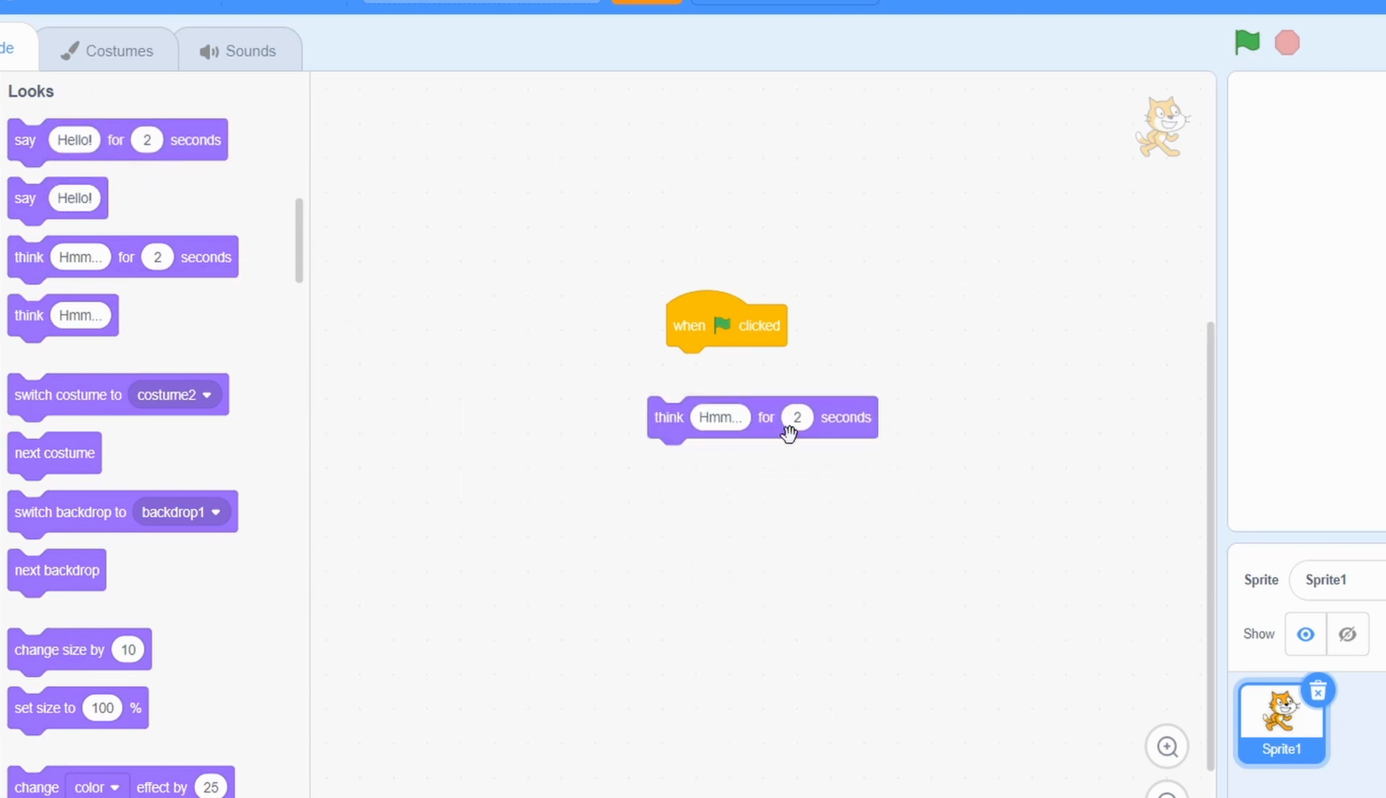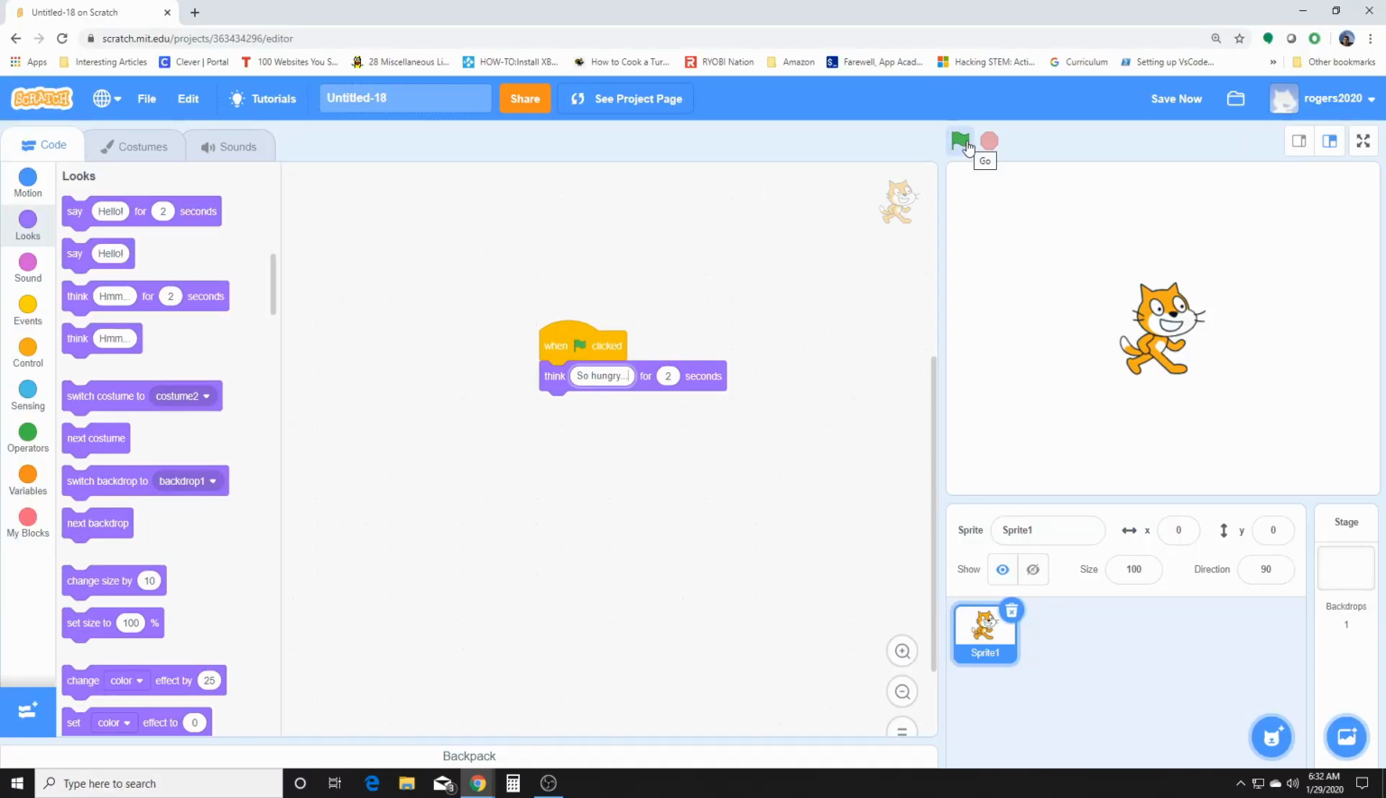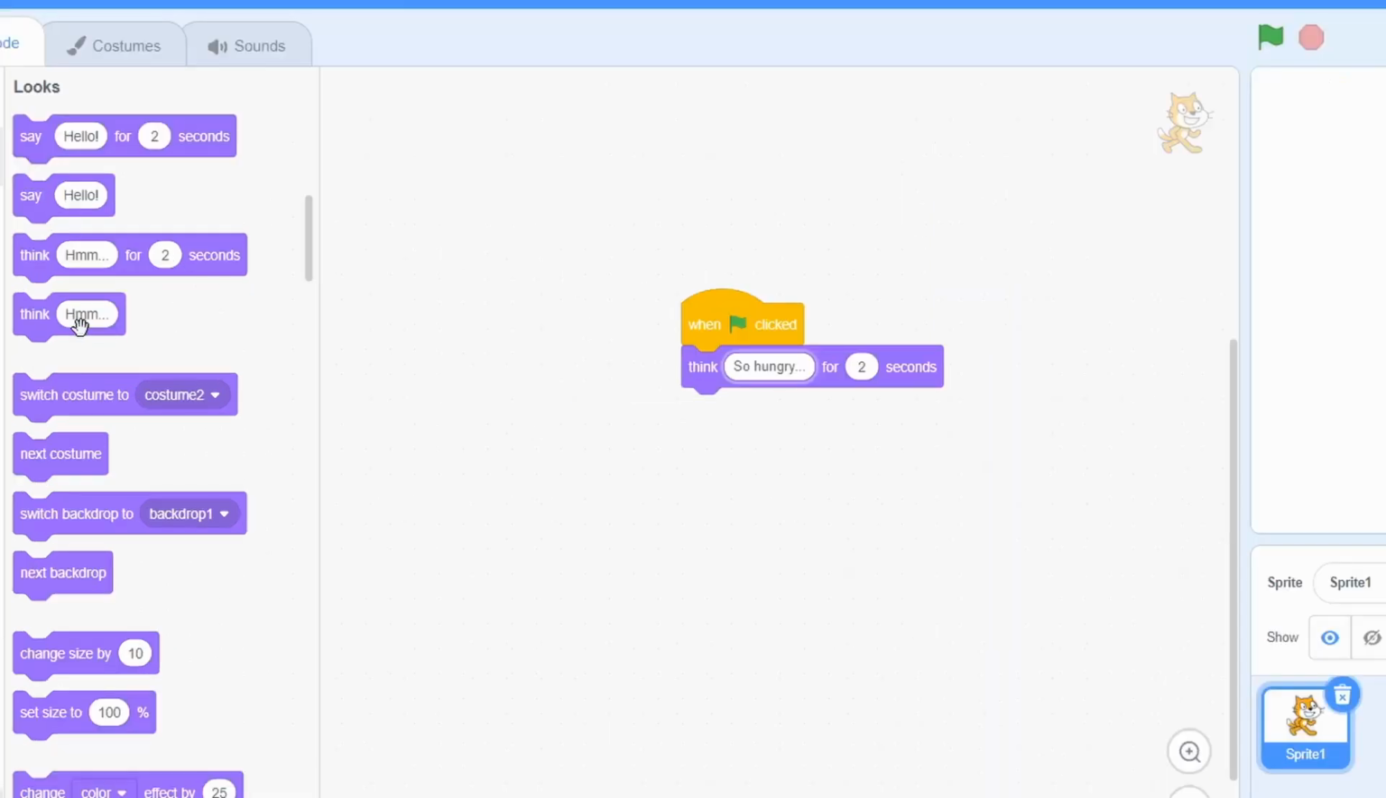Similar idea with the think. Whatever you make it think will stay on the screen for 2 seconds, versus this think, which would just stay on the screen.